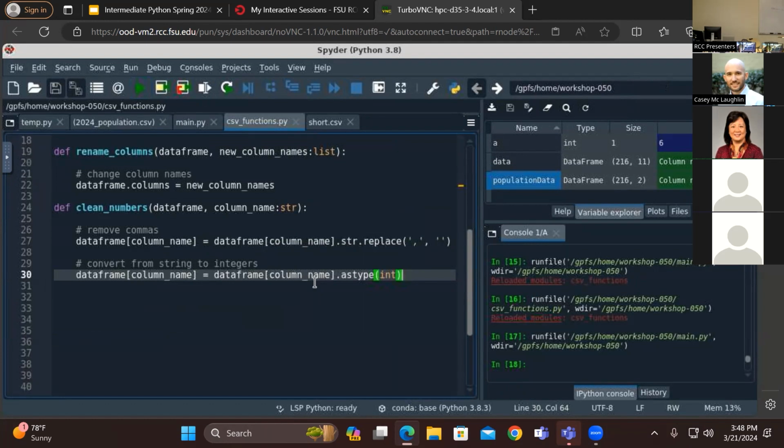So it's not reflecting that. It says there's no comma with no space under it. And yeah, we're gonna rerun the CSV function. Okay, perfect.